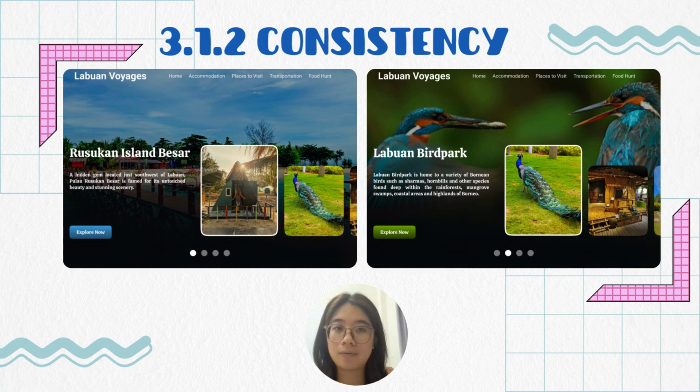The typography and color scheme remain consistent across both pages. The use of the same fonts and color palettes helps create a cohesive visual experience, making the website look professional and well organized. Both pages feature the same navigation menu at the top, with options like home, accommodation, places to visit, transportation, and also food hunt. This consistent placement and design ensures users always know where to find key navigation options.